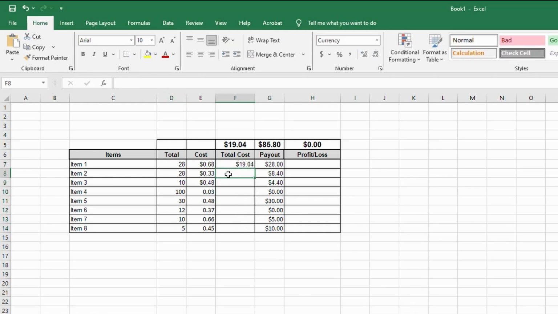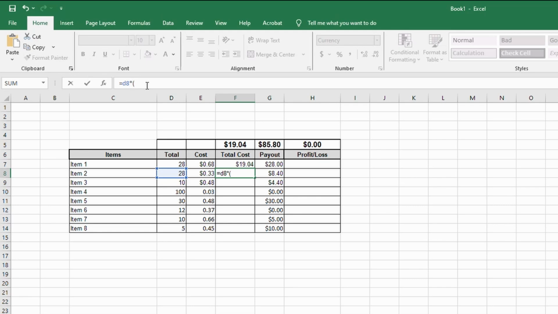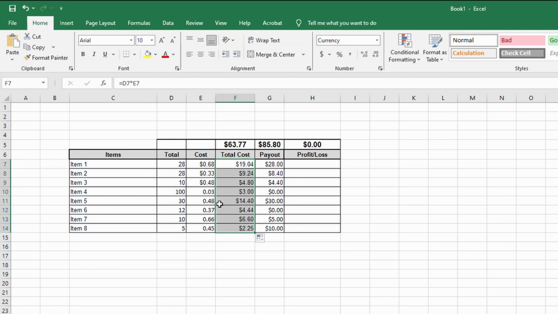Now you can do the same thing for the next one if you want, which would be equals D8 times E8. Hit enter. And it does the same thing. But again, that's very time consuming. So a little tip here is once you've got that first one down, select it and see we've got this tiny little square in the corner. Just grab that and pull it down and it's going to automatically do the math for each additional row.